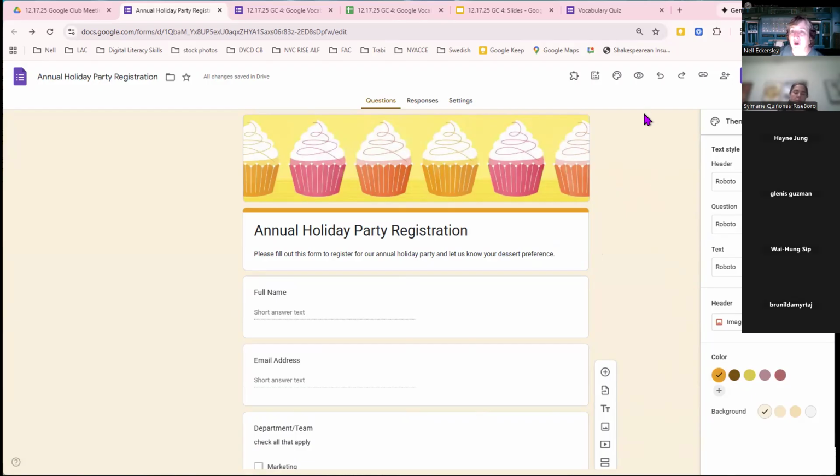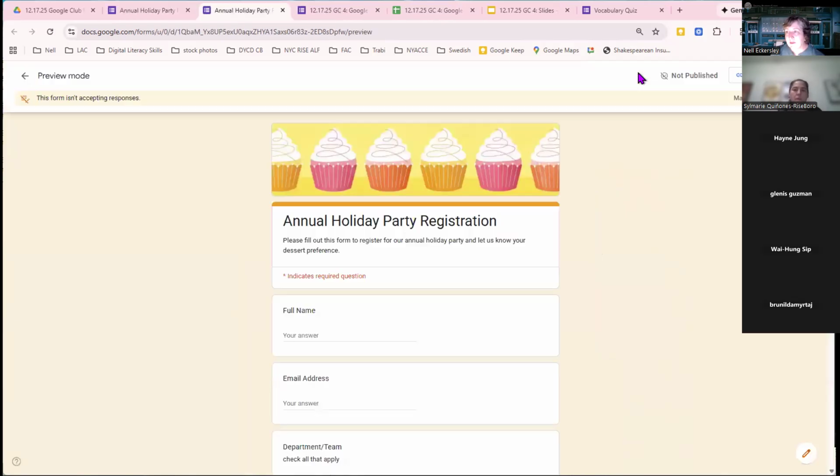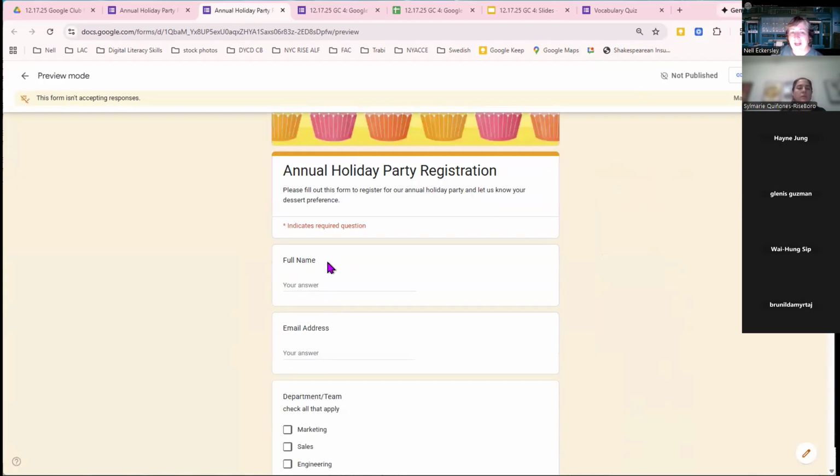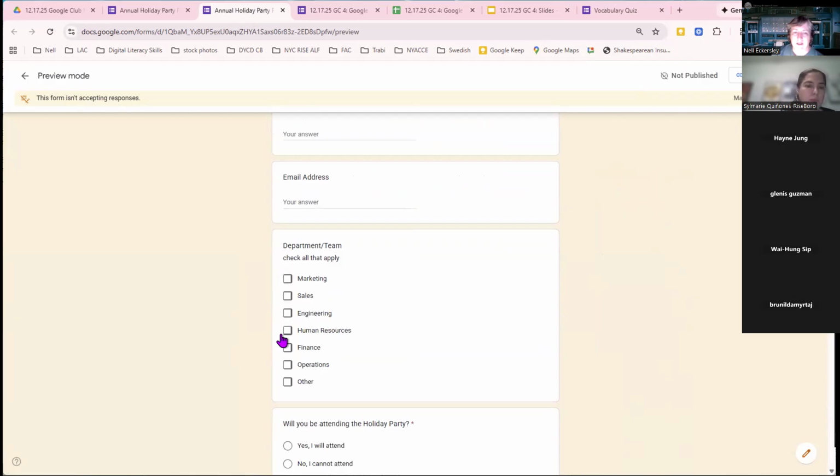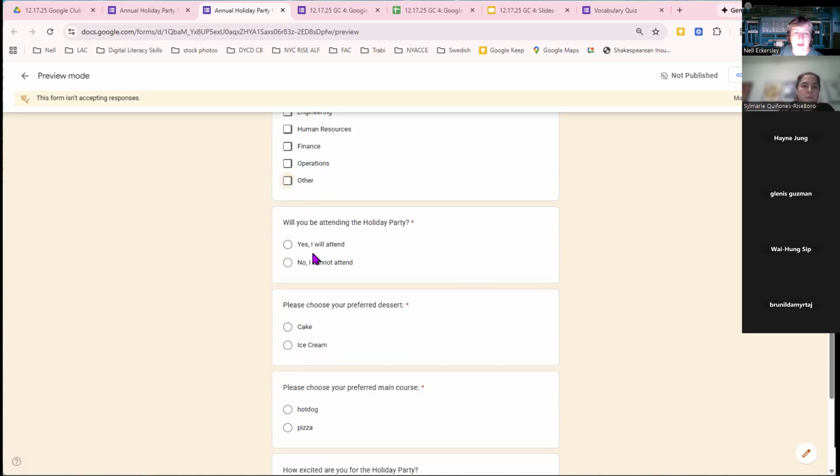And then we should always preview it, because sometimes we make mistakes. Often we make mistakes. So full name, I didn't make it required. I want it to be required. So I'm going to have to go back and change that. Email address, I want that required. Okay, this is good. I want these to be multiple. And if I click other, you're right, it doesn't let me write one in. That's fine.